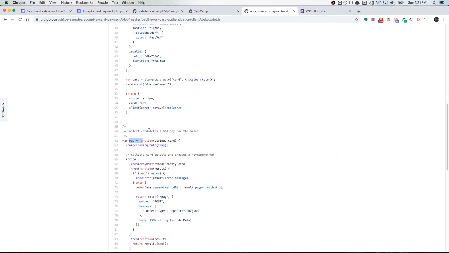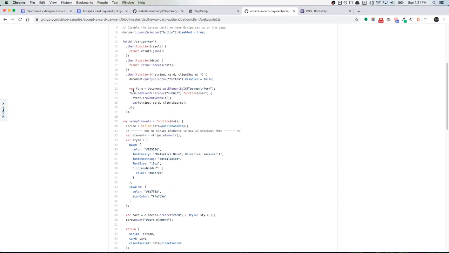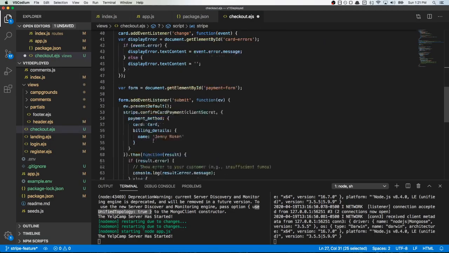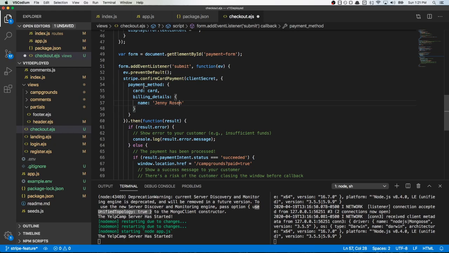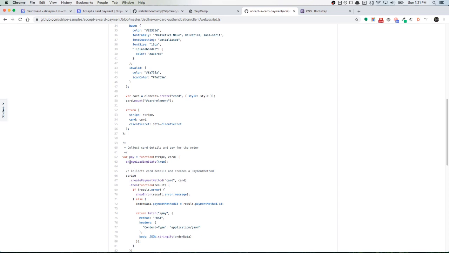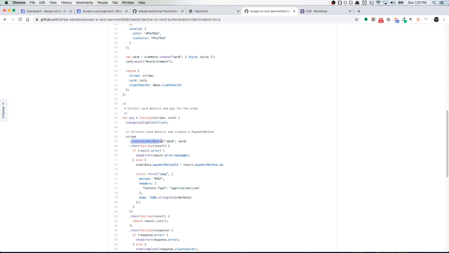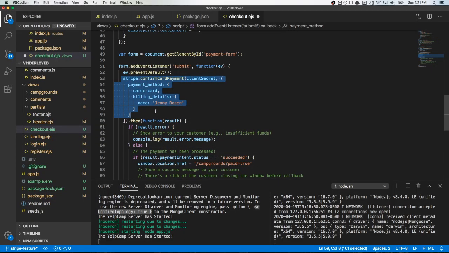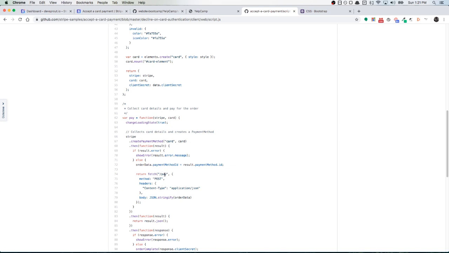So then they have a pay function, which is right here. They listen to the form. When the form gets submitted, they prevent the default, and then they pay with Stripe using the card and the client secret, which is what we're doing here. So down inside pay, they've got some change loading state, which is just their spinner animation. They say Stripe create payment method for the card, and they pass the card in. So we already have our card. I don't think we need to do that.